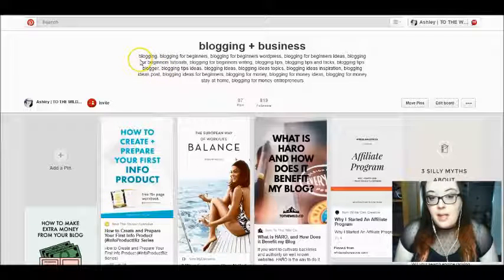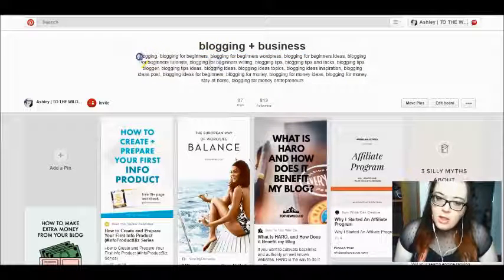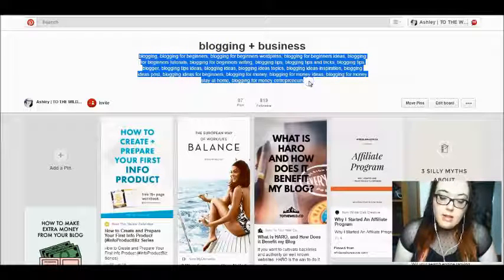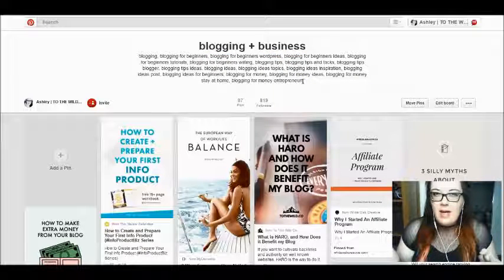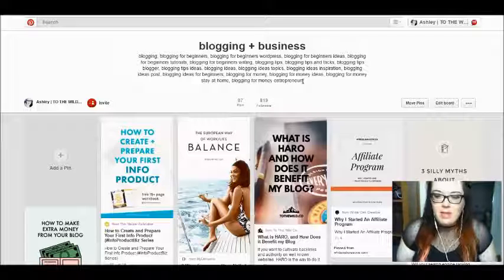And one thing to keep in mind is that there is a character max of 500 for the keyword descriptions, so you're going to want to make sure that the keywords that you choose are worth it and good, and you don't want to max out your 500 characters with keywords that don't really matter or don't really add value to your board. So just something to keep in mind.